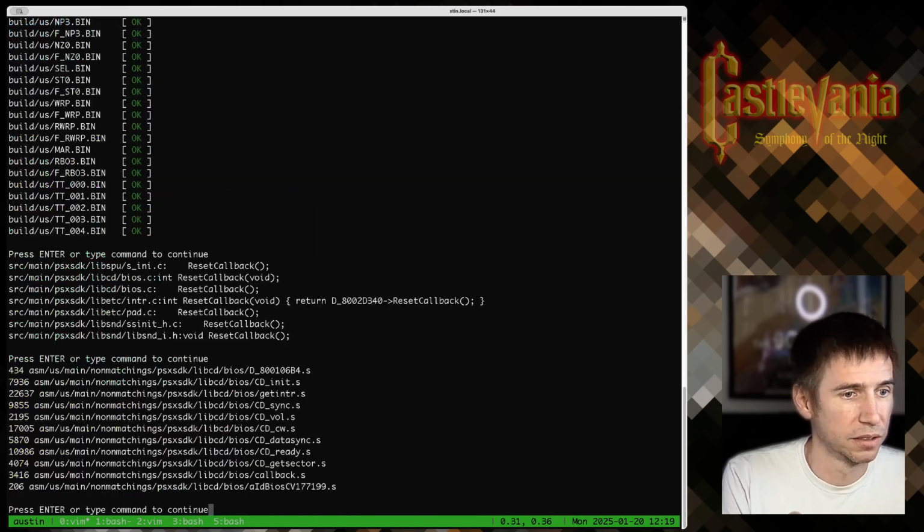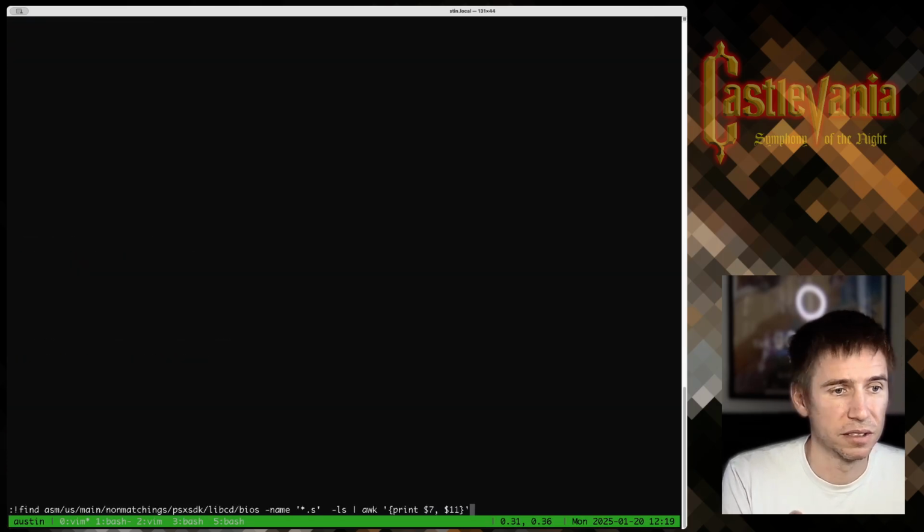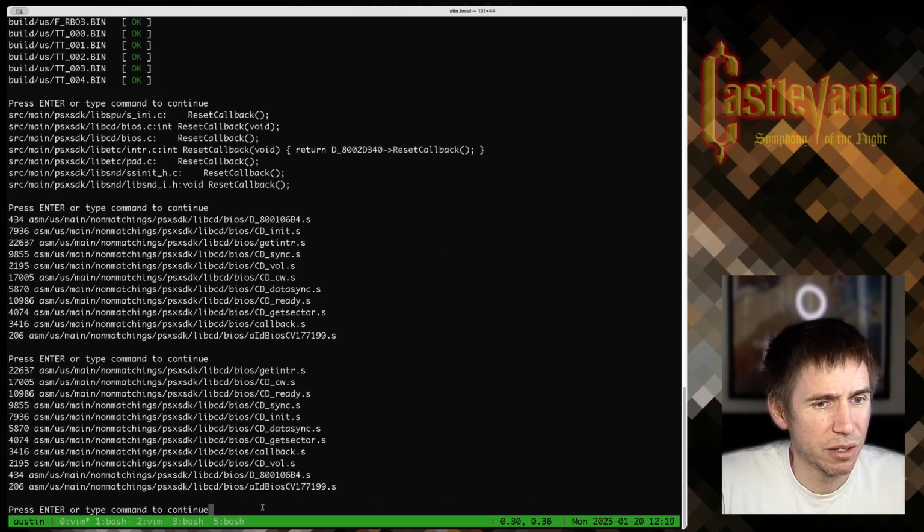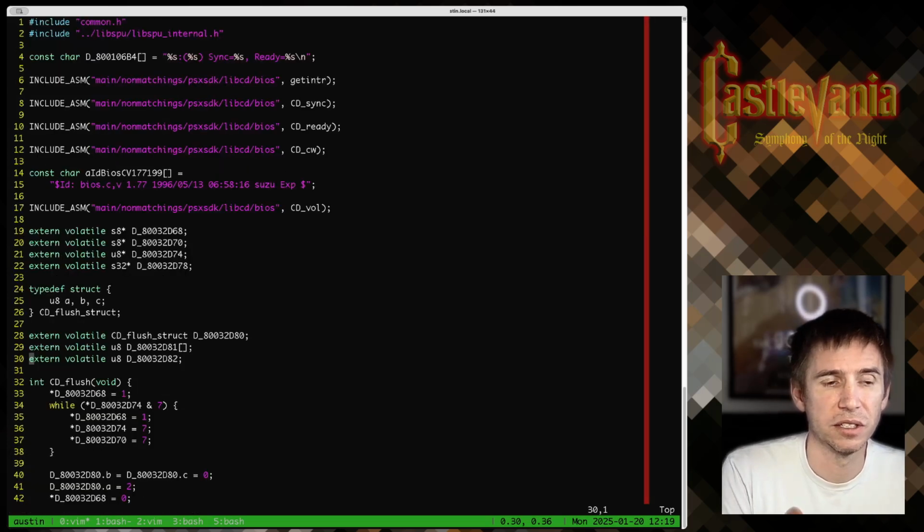So I'm going to try to find something of reasonable size. I did kind of want to look at, so we do have some data here, and I'm guessing this is data as well, this AID BIOS. I think that's the build information. I was kind of interested in this callback function and what this does. So let's start here.